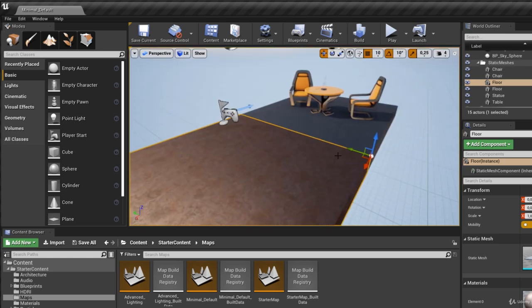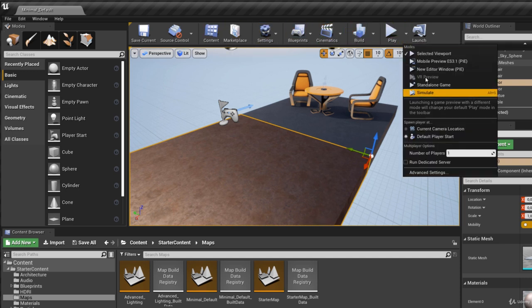Now we'll discuss various tips and tricks as we go along. I just want to briefly introduce this stuff to you. Right at the top here you have the toolbar, which includes all your common tasks, so save, and you can do play. You have various options. You can click this drop down next to play, and you can either simulate, play in the selected viewport, bring up a new editor window, and various other things that we'll discuss as we go along.